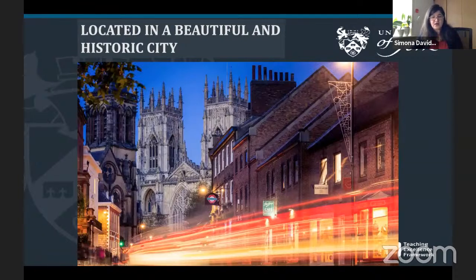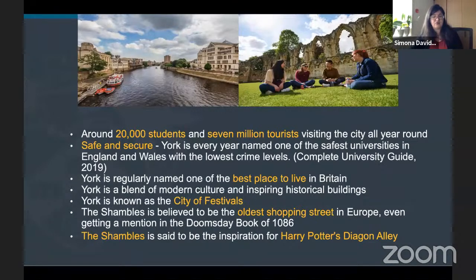Why study at York? Well, not only that we have a campus-based university and a great range of programs, but also we're located in a very beautiful and historic city. And this particular city is the home of around 20,000 students, but also we receive regularly about 7 million tourists, which are visiting the city all year round. It's also a very safe place to live. It's been named one of the safest universities in England and Wales. It's been named also the best place to live in Britain. It's very green, easy to walk around everywhere. You can walk from the university to the city. It's very, very easy to move around.